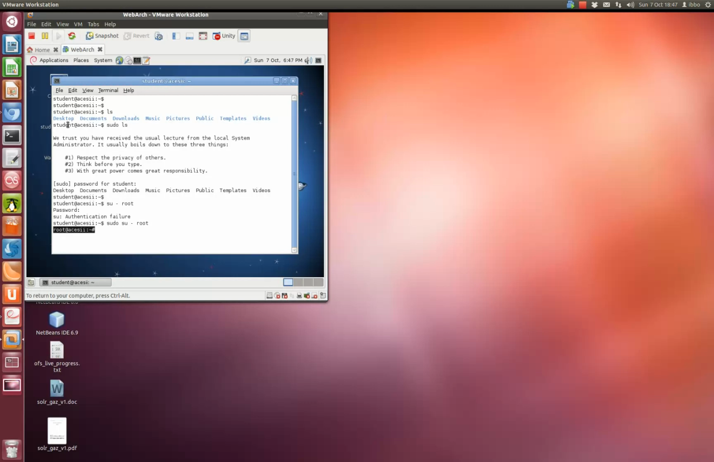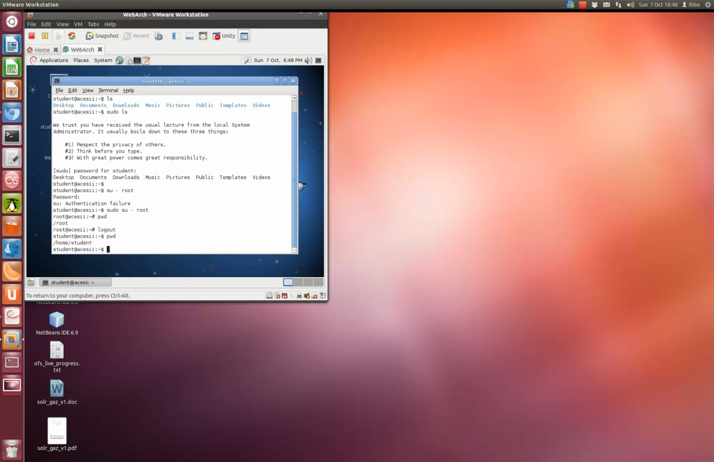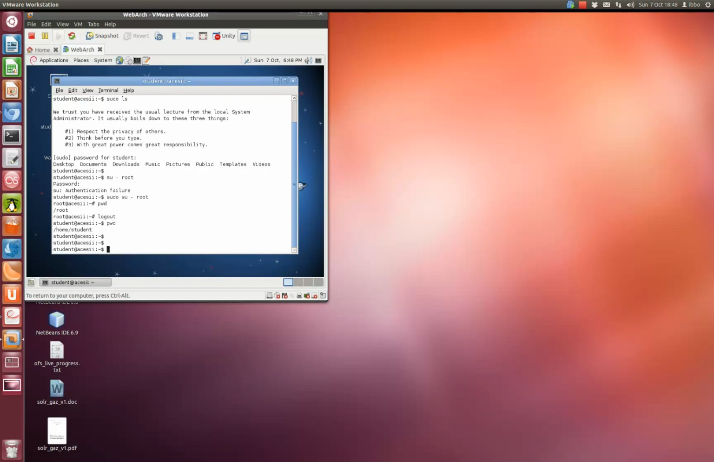We were the student user, and now we're the root user. There's a command called pwd, which says print working directory, and that tells us that we're in the directory /root now. If I do Control D, that will log me out. You can see that I'm back in the student user here. If I do pwd there, you can see that my directory is /home/student. So all these are signs that we're in a very different environment when we've executed the su command.